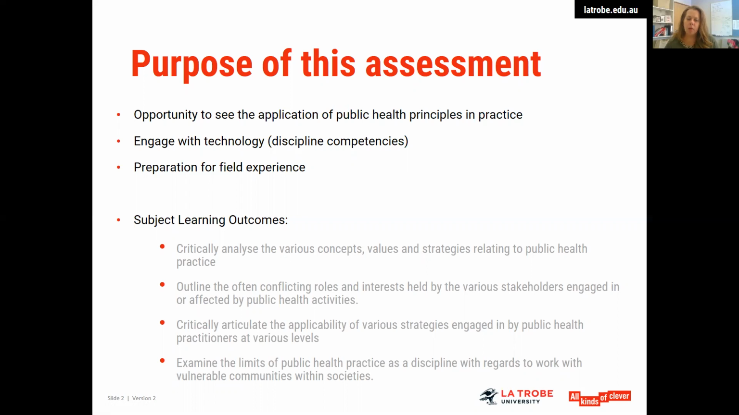The other is to give you the opportunity to see how principles of public health are actually applied in practice in real organisations with real practitioners, working with real communities and real populations and real individuals. And so, you come into class and you go through the online materials and we talk about these concepts of public health values like equity and social justice and empowerment.